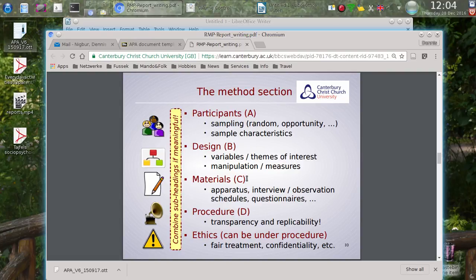If you're doing an experiment, you will want to explain what sort of materials or apparatus might be required to run the experiment. For example, do you need a set of EEG equipment for EEG measurement, or do you need some sort of computerized system for presenting stimuli to participants, like Superlab or one of those packages? So that's what you mention in materials.